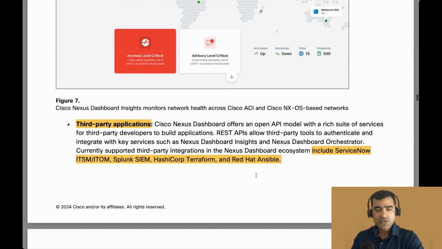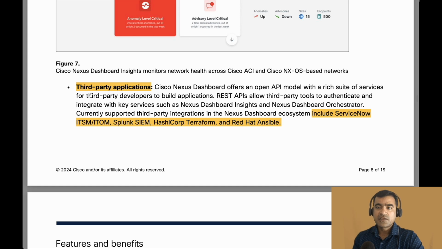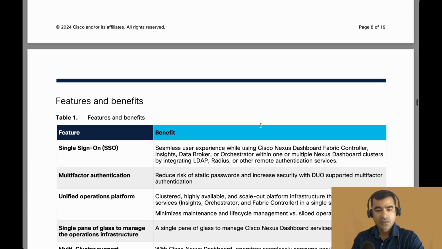Other than inbuilt services, there is a lot of third-party application integration support available. As you can see, we have REST API based third-party integration, and some of them are ServiceNow, ITSM, ITOM, Splunk, SIEM, HashiCorp Terraform, and Red Hat Ansible. So these are pretty common, industry-known tools.